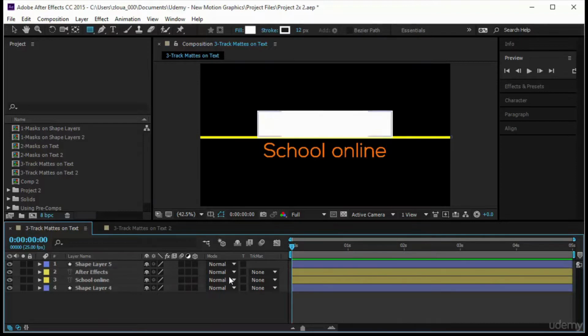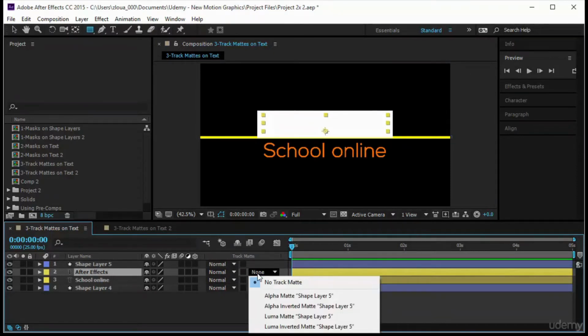You notice first, track matte here cannot be applied on the first layer, because track mattes are always applied using the layer immediately above the layer where you want to apply the track matting. So it's obvious the first layer doesn't have anything above. You cannot apply track matte on the first layer. I will apply track matte on the second layer using the layer just above it, which is shape layer 5. I will apply alpha matte. I'll click and choose it.